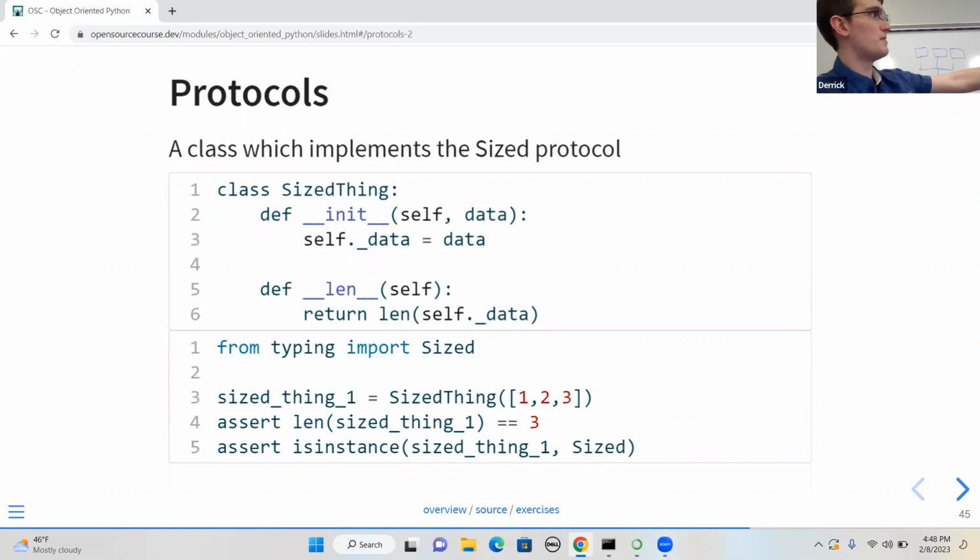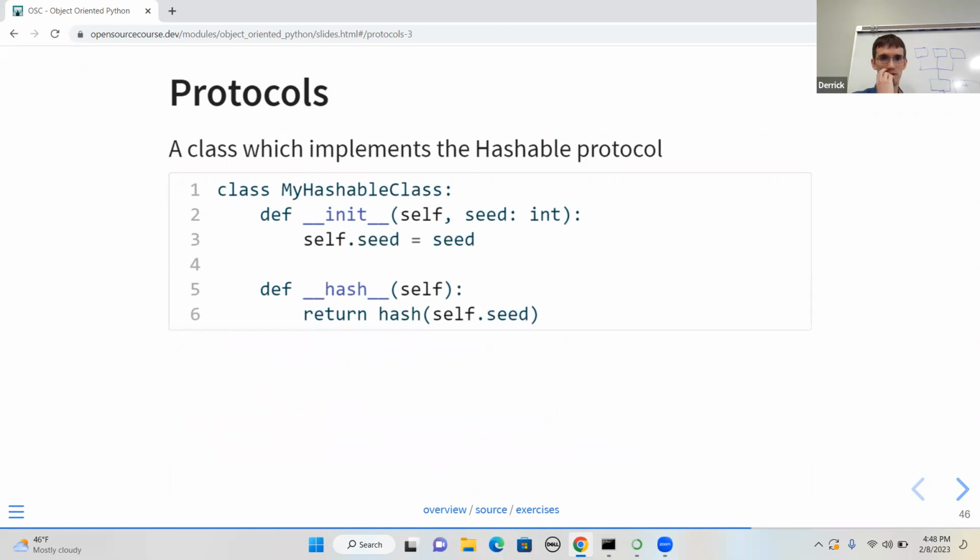Okay, and this gets confusing because nowhere in line 1 did we inherit from Sized. But because it implements the protocol, that is, it has a dunder len method, it is considered an instance of Sized. It behaves like a sized thing. Okay. So that's one of the simpler ones.